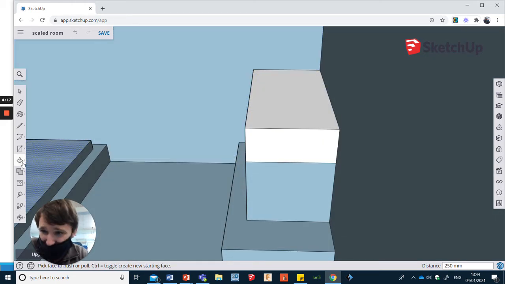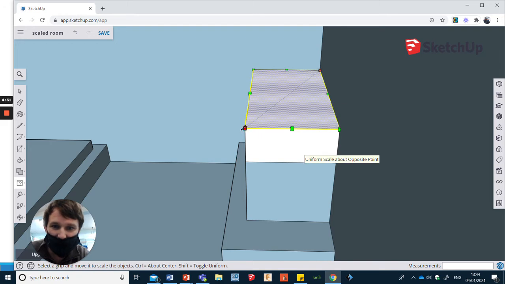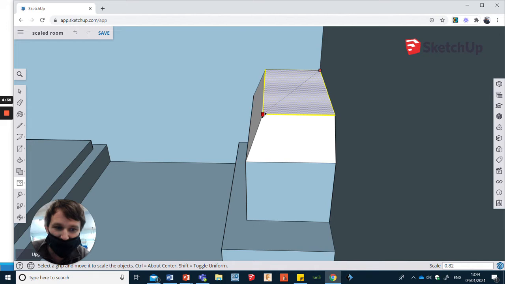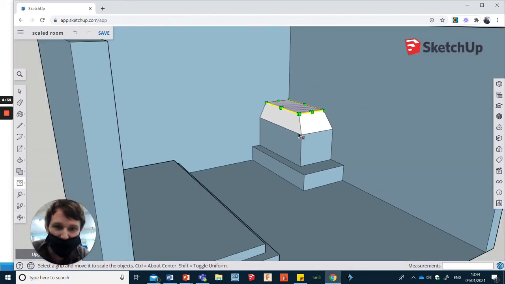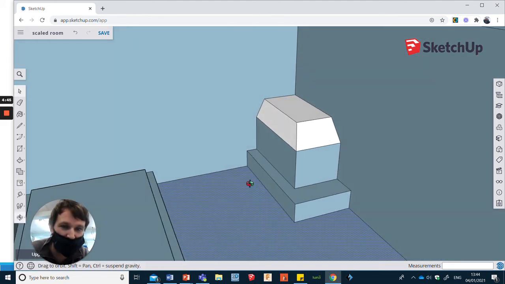So now what I'm going to do is use my scale tool, which is in here. It's sort of like a box with a line behind it, and I'm going to select this section here, this corner button. I'm going to drag that in. I'm going to go to about there, let's say. So that's put on a little pitched roof on the top of the old wood burner thing.